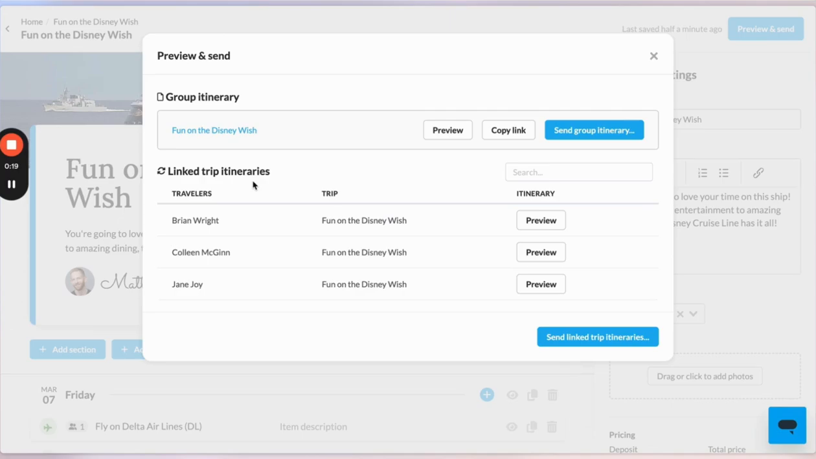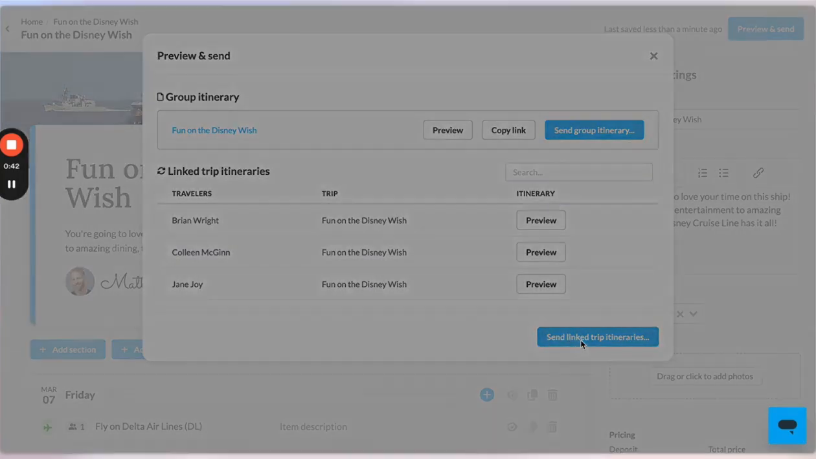With this setup, you never have to worry about items or itineraries being out of sync. Everything is controlled at the master group itinerary level, and all of those updates flow automatically to all of the linked trip itineraries. So when you update one thing on the group itinerary, it updates across all of the linked trip itineraries automatically. When you're ready, you can also come in here and send all of the linked trip itineraries.